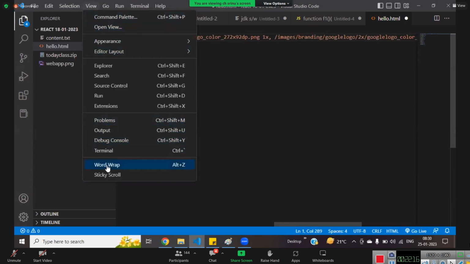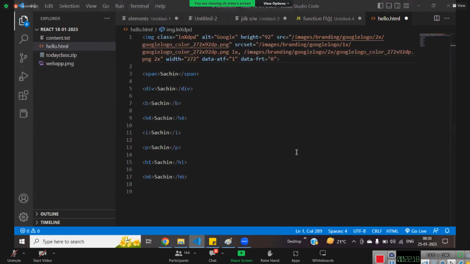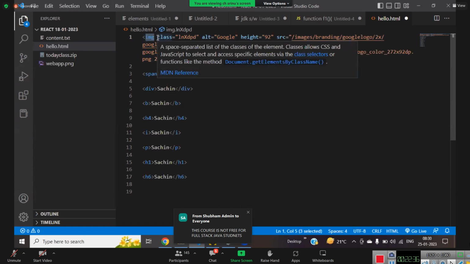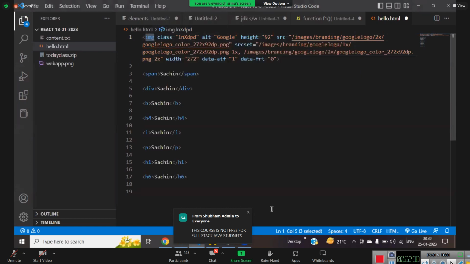Now, can I go to view? Just word wrap. Word wrap is nothing but there is no scrolling in this particular width; your lines break and come to the next line. Now see this. This is the code they wrote, or not? See, this is the image. That image contains some stuff. So what is this image?